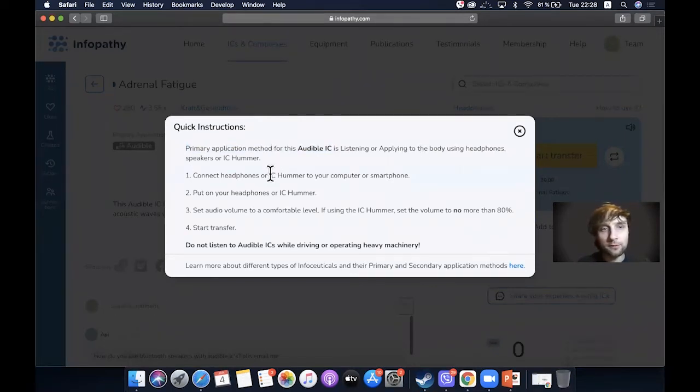So you connect headphones, you put your headphones or IC hammer. First, you can set the audio volume to a comfortable, low level. Then you start the transfer, and then you can again adjust the intensity of the signal when you listen to the audible ICs, so you don't damage your ears or anything.